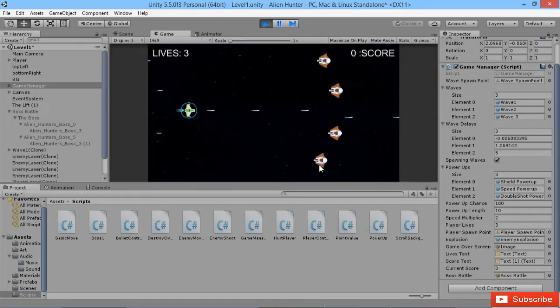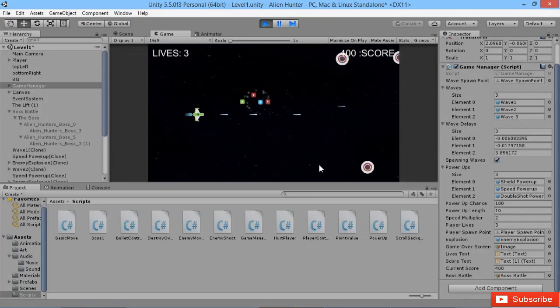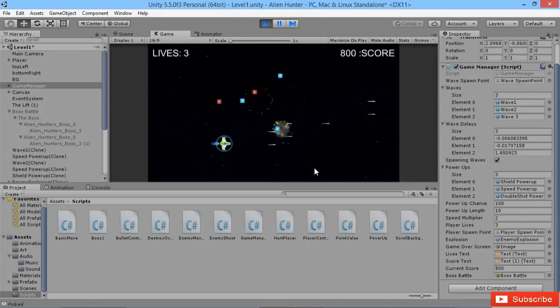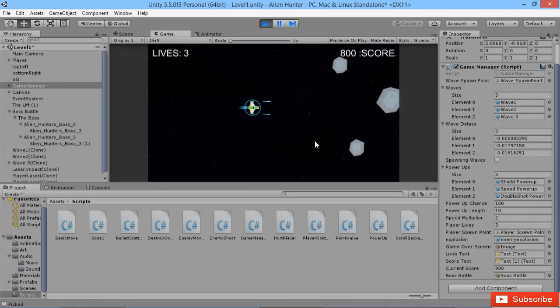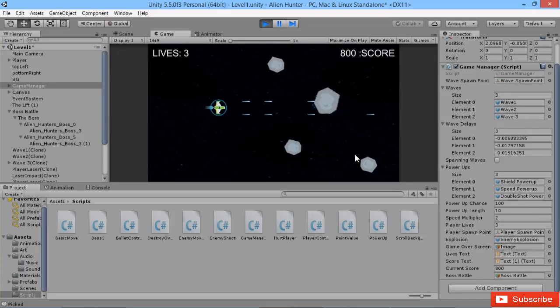So our little ships come in. Try not to get killed by all of them. Oh, I'm not doing so well at that. We're still getting lots of power-ups. I forgot to reset our power-up chance down from 100. So we're shooting away. We've got all our enemies popping in.